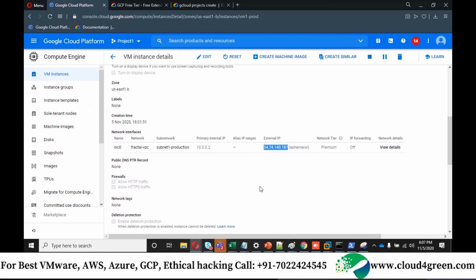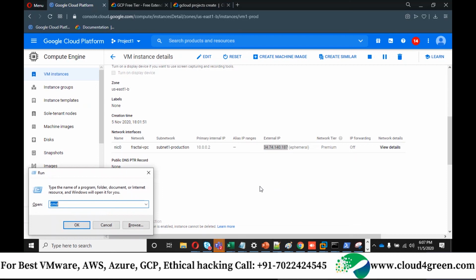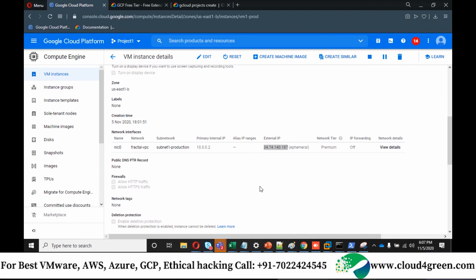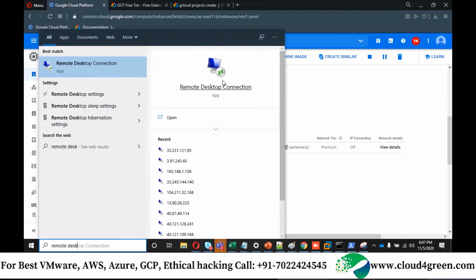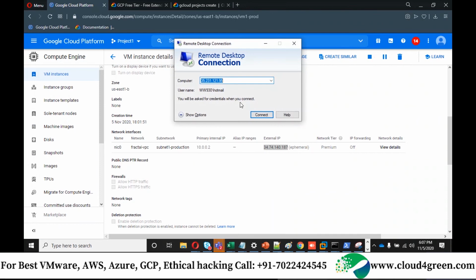And how do we access this machine? You can launch the Windows run shortcut command mstsc, or you can go to start and type remote desktop. Okay, you can click on remote desktop, and you need to provide this public IP.